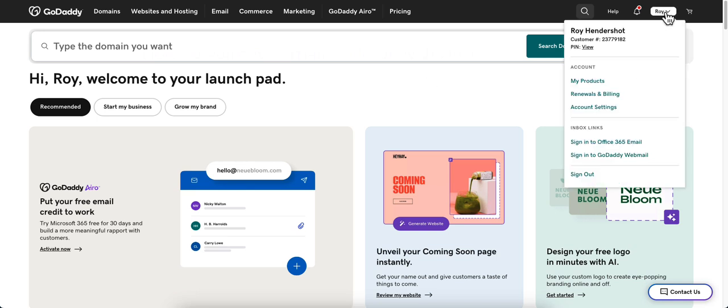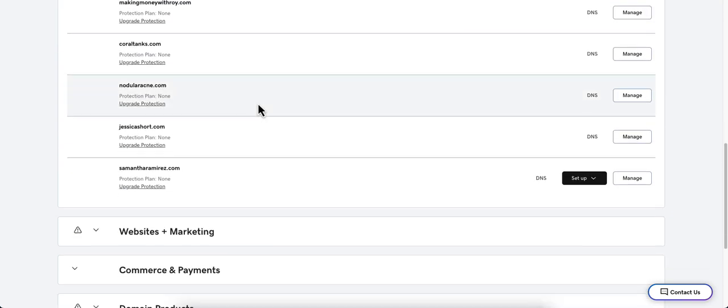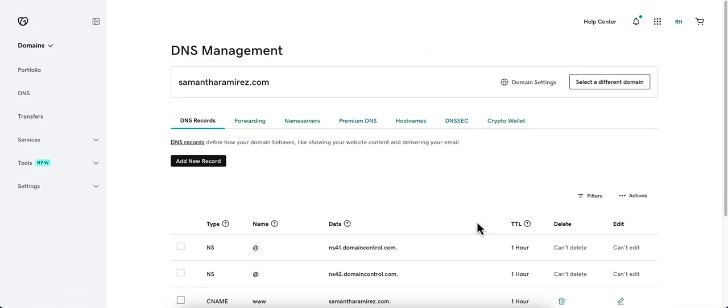So from the GoDaddy main screen, you want to click on your name up here at the top right-hand corner of the screen, and then click on My Products under the Account section. Once it brings up your list of domains, you want to scroll down and select the domain that you want to work with. In my case, I'm going to select this domain here and either click Manage or DNS. I'm going to go ahead and click DNS because it's going to take me straight to it.